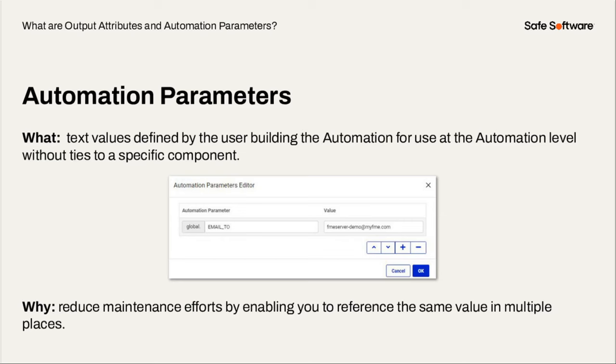This means basically that the value they hold is not dependent on the event at runtime. They can be referenced throughout the entire automation and can be helpful in reducing maintenance efforts. So for example, again, you've got multiple workspaces referencing the same output file, or you want to send multiple emails to the same list of recipients. Rather than setting this on each individual component within the automation, you can use an automation parameter, making updating and setting that value across components quick and easy.